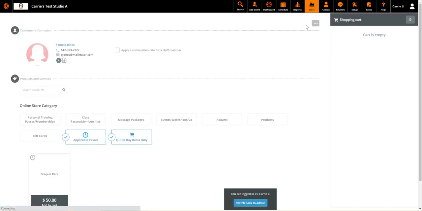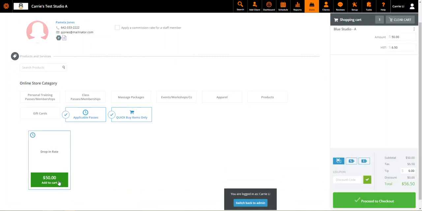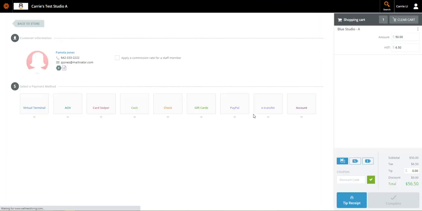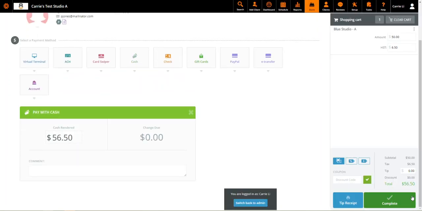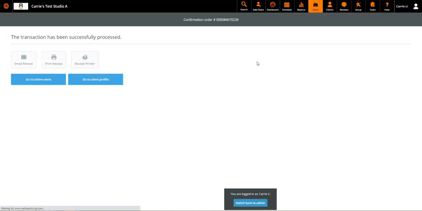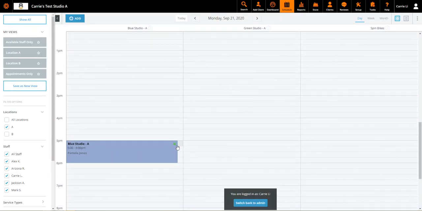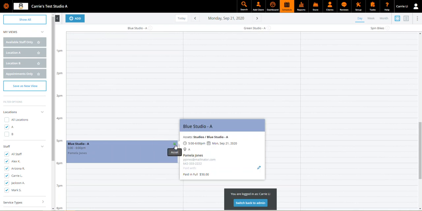It's going to redirect us to the store, and then from here I'm going to choose just the one drop-in rate that I've created. So we're going to add to cart and then proceed to checkout. Okay, let's choose cash, complete this. Once that's done, that's it. I can go right back to the schedule. And from here, you'll see the icon now has turned to green.